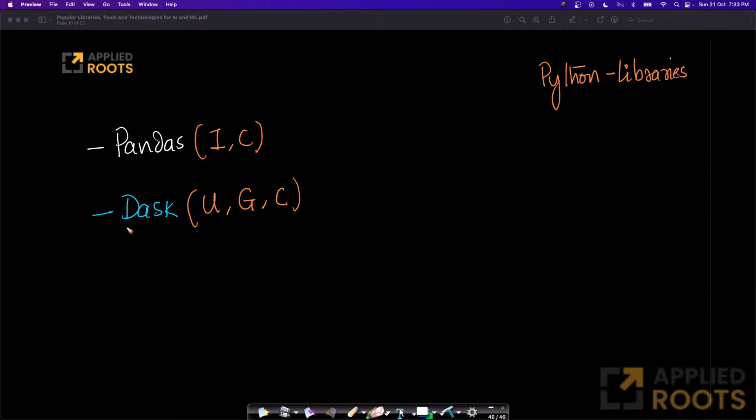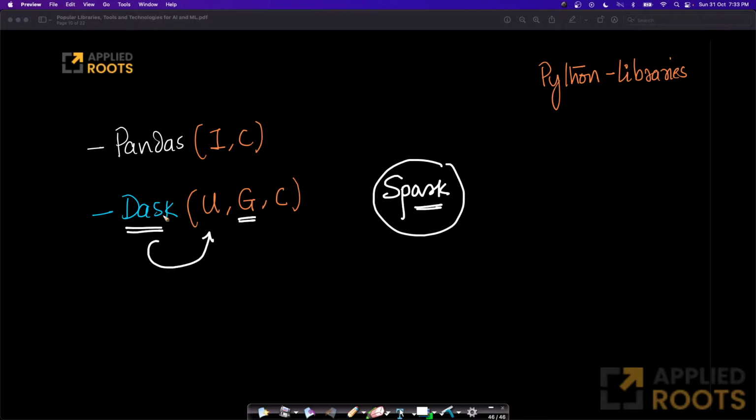Again, you need not be an expert in Dask, but if you know it at a user level, good. If you understand how it works at a high level, good enough. Again, this is good to know, not a must know, because Spark is much more popular for data science and machine learning applications when the data is large. Dask, in a couple of years, might become more popular than Spark. Who knows? So again, simple cheat sheets are super helpful.